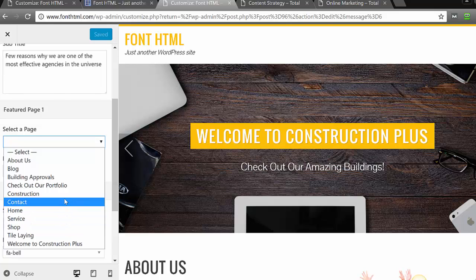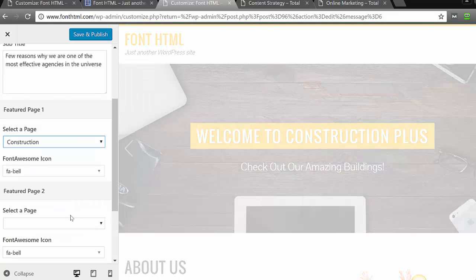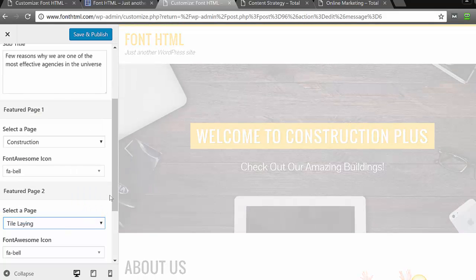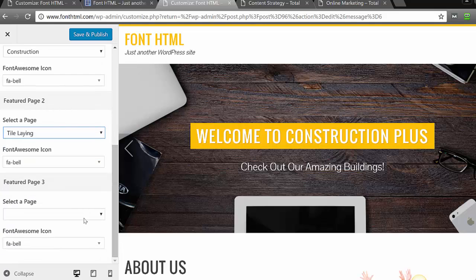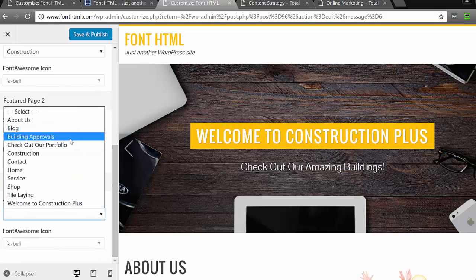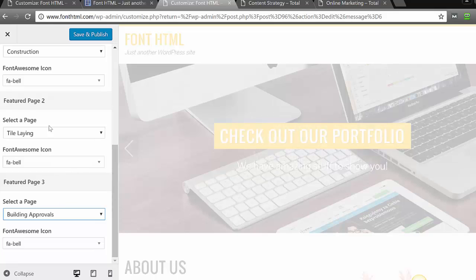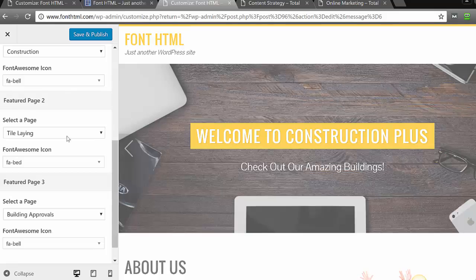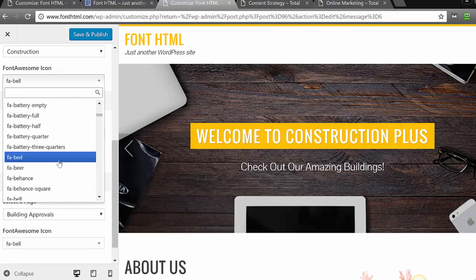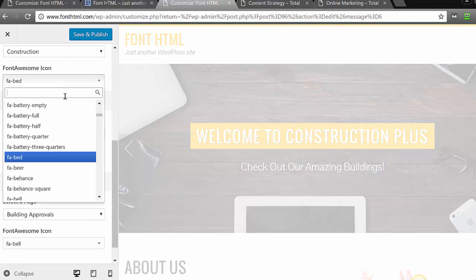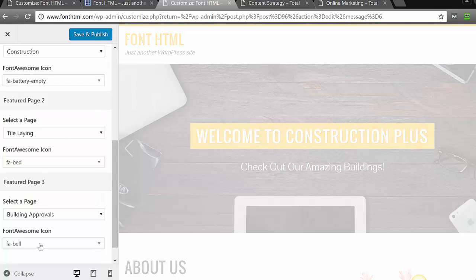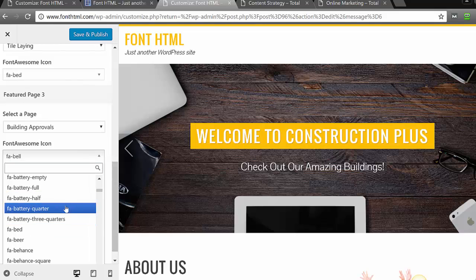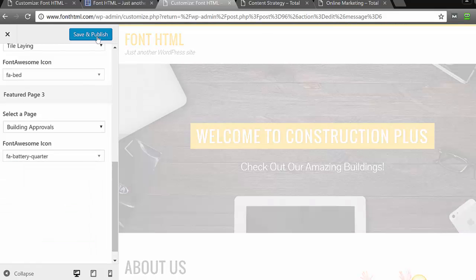first one we created was construction, then tile lane, and then building approvals. You can also see that they give you the option to change some icons if you want. So let's just select any for now. Oops, selected one twice. And let's select another. And we're going to save and publish.